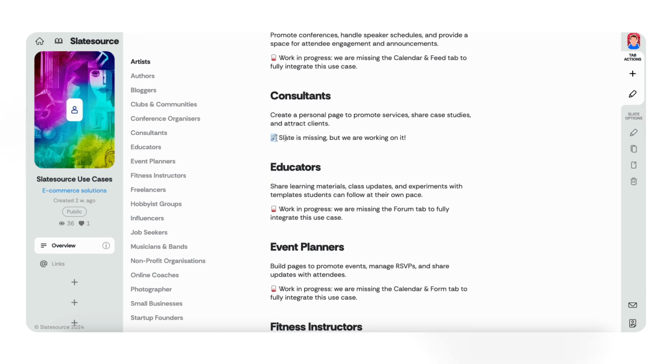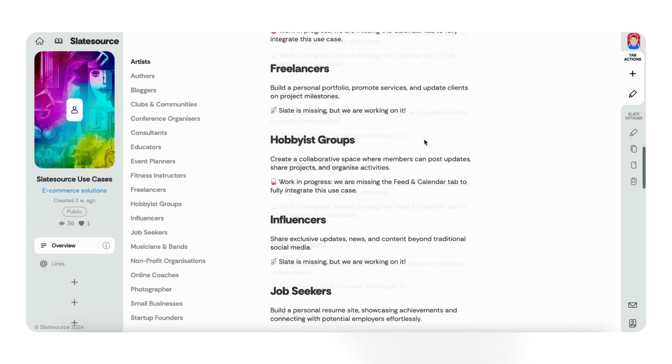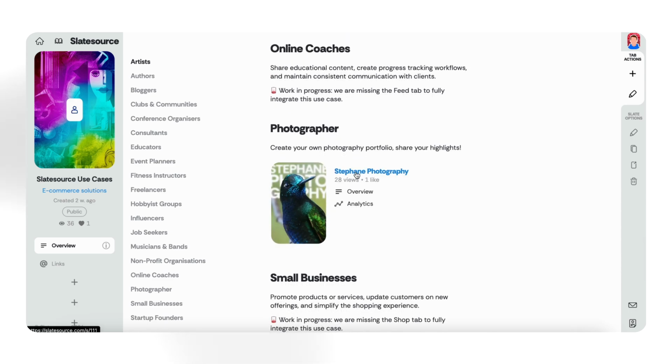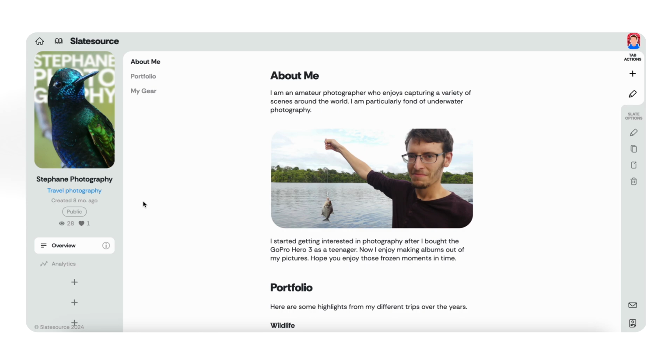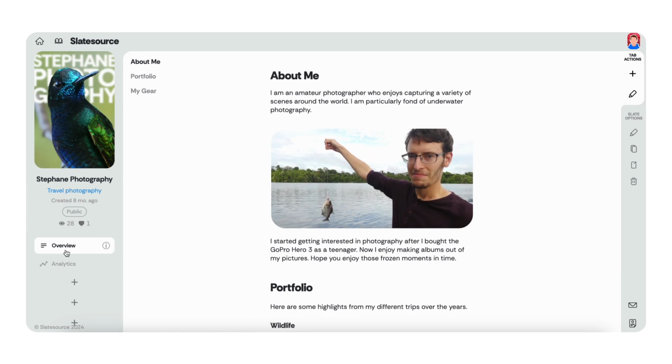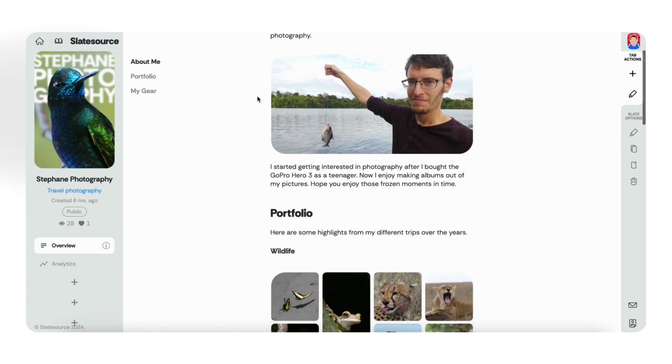But some of them have all the tabs they need. It's just the slate is missing and that's on me to work on it and create them. So now, for example, we can go into one of the slates I created. If we go into this one, this showcases a photography portfolio. So you can have just the overview, the analytics you don't necessarily need, and then you can showcase your pictures.